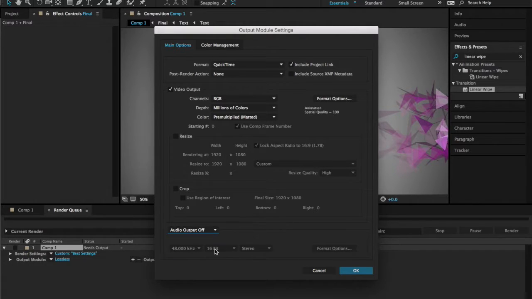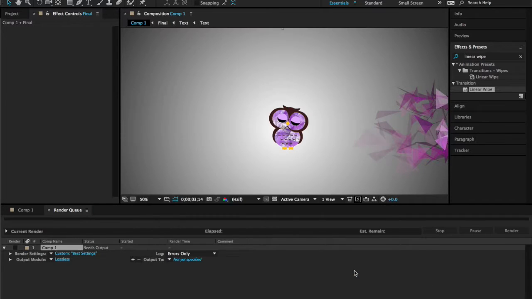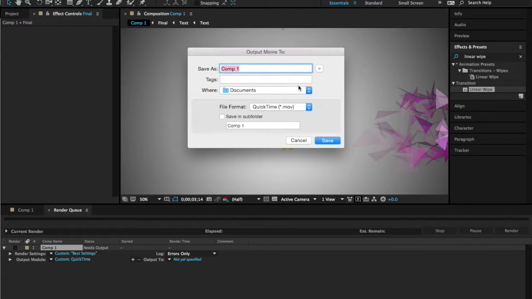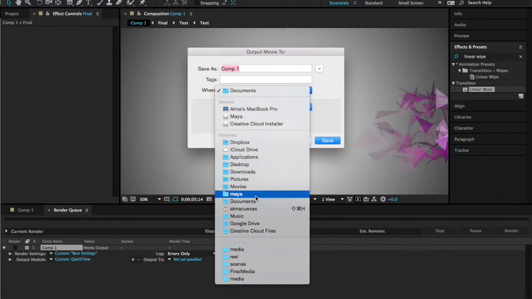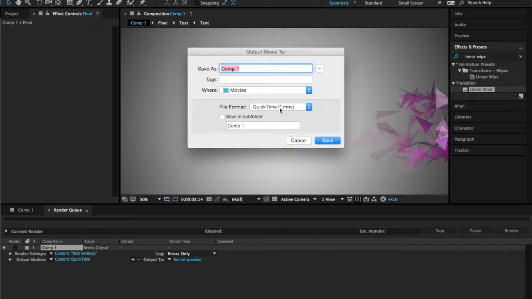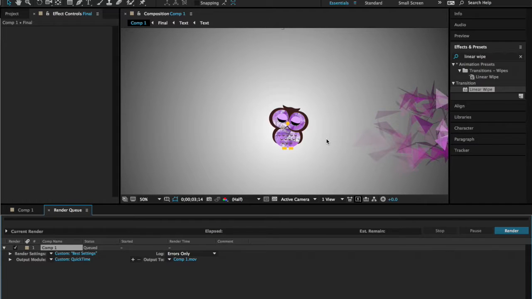By default, this is going to be set to off. So even if you have an audio in that scene, it's not going to show up because it's set to off. You just change this to on and hit OK. And output 2, you're going to choose the directory for your movie. So it's going to be comp 1. It can be all my movies. Save as a QuickTime. Save it. And I'm going to render.